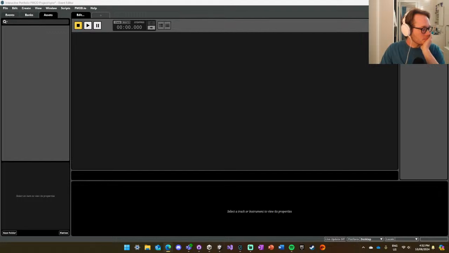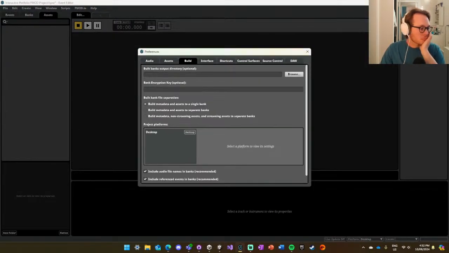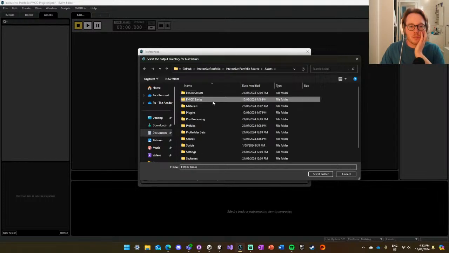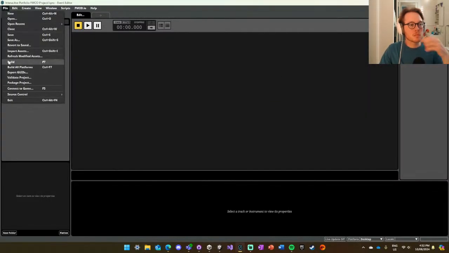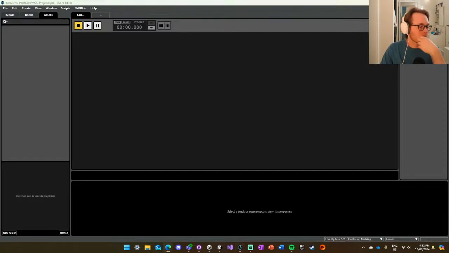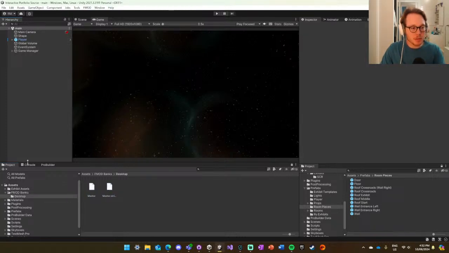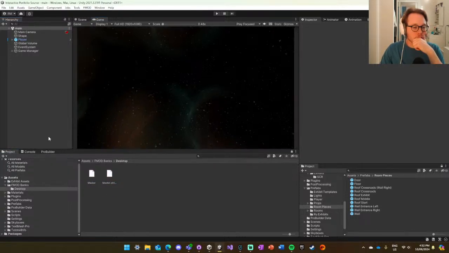Also going to make sure I save, and then I'm going to go into Edit, Preferences, Build Path, and then Browse. And I'm going to browse for the FMOD Banks folder in the Unity project. Now that I've found the path to the folder, I can close out of this tab, save, and then either go to File and say Build or Build All Platforms, or I can just hit Control F7. We have no errors. F7 is for only building on the current platform. And this will compile all of the audio that I currently have into the banks.